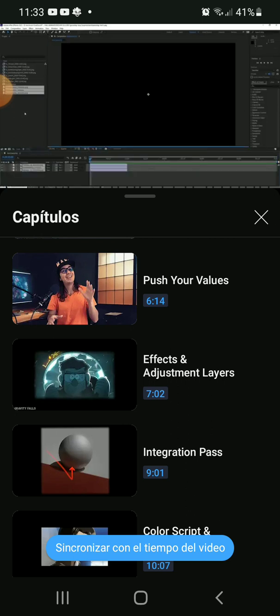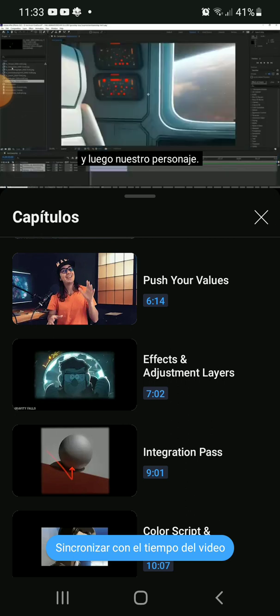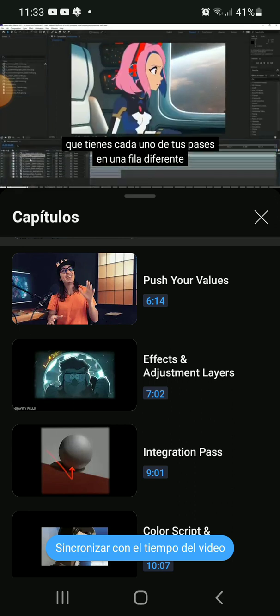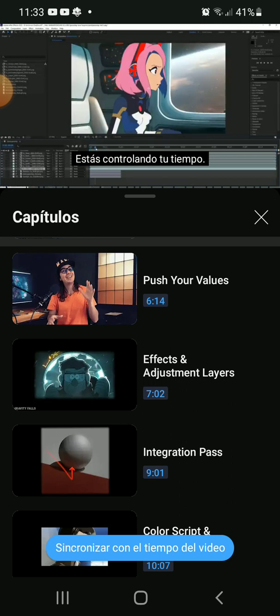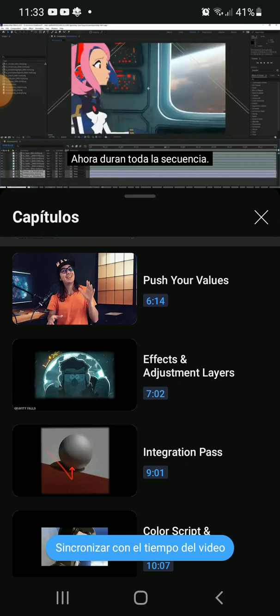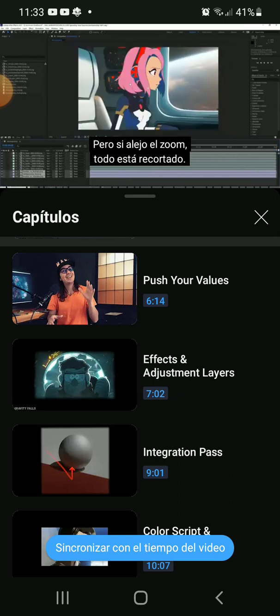Let's do first our background just by dragging it onto the timeline, and then our character. The way the timeline works is you have each one of your passes is a different row, and moving to the right you're controlling your time. If I move just after the first second, you'll see that the background has disappeared. That's because our background layers only last, you can see here, for 1 second. I can select them and stretch them with my mouse. Now they last for the entire sequence.